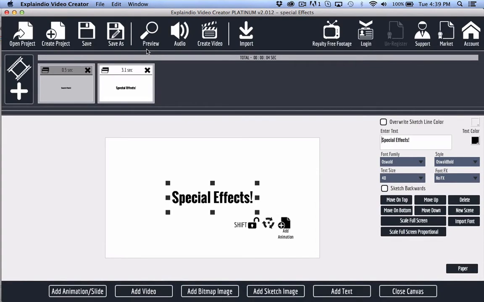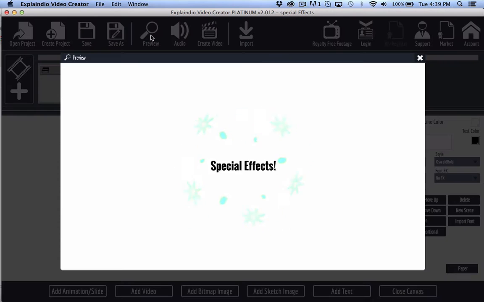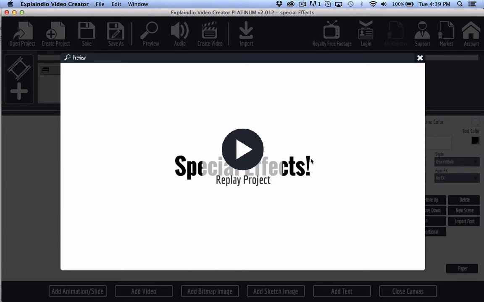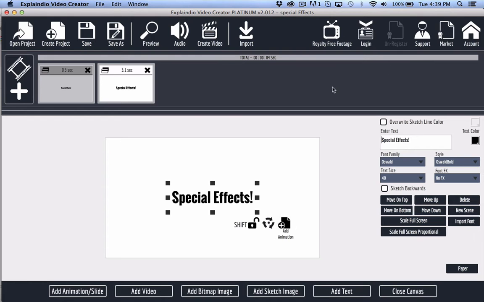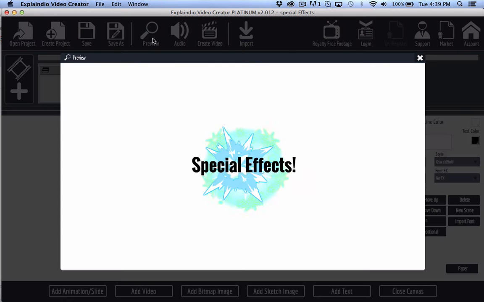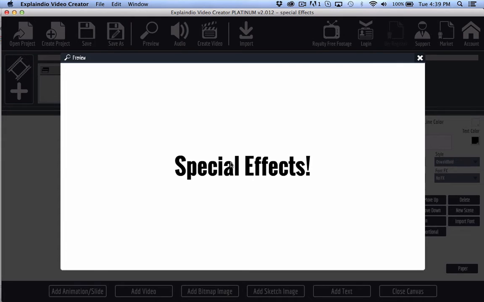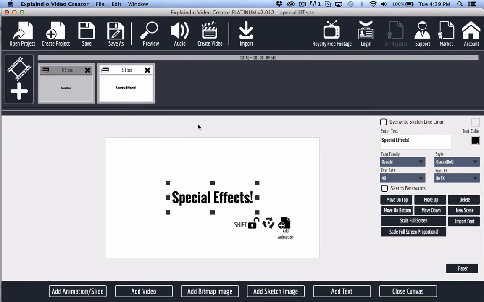In this video, I want to take a look at how to create this little special effect, where I've basically had this special effects text appear with an explosion kind of behind it. You can see that I'm going to have to work on that just a little bit, but if I do the preview there, you can see that it just kind of explodes into view, which is fun.